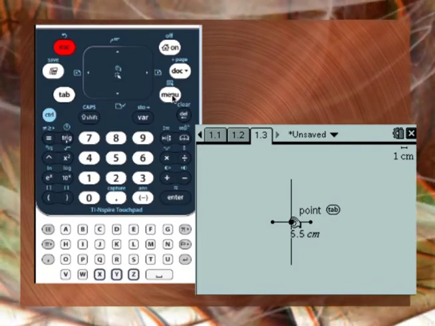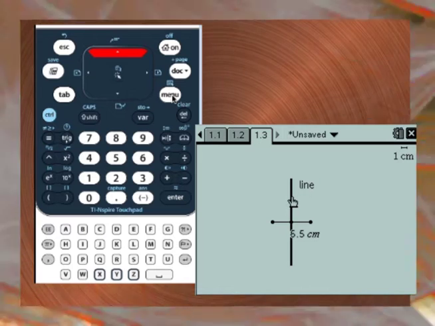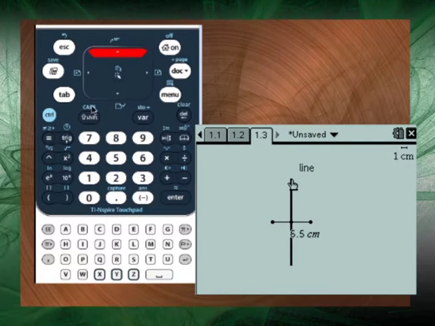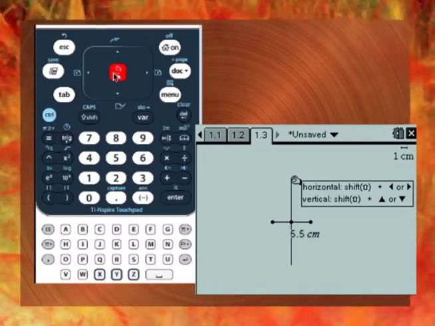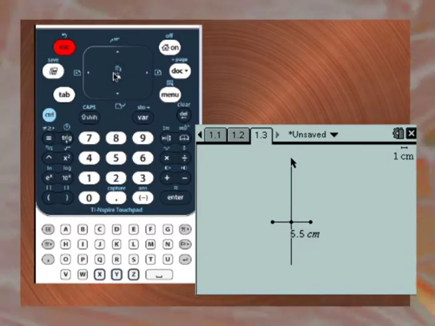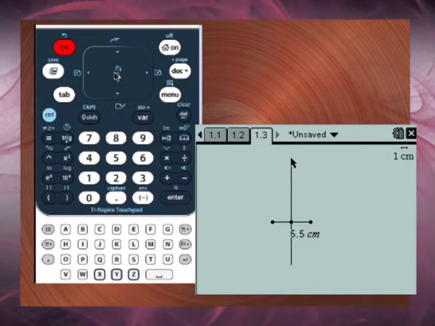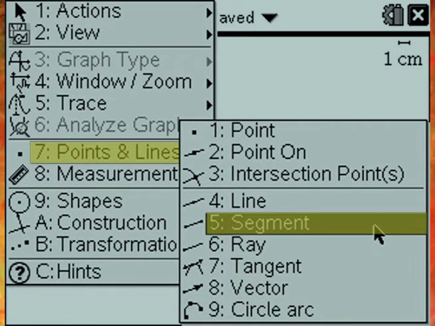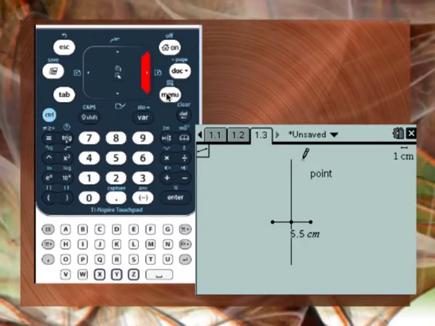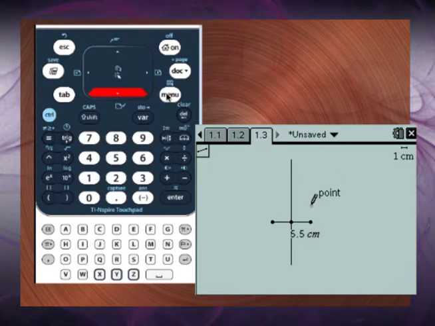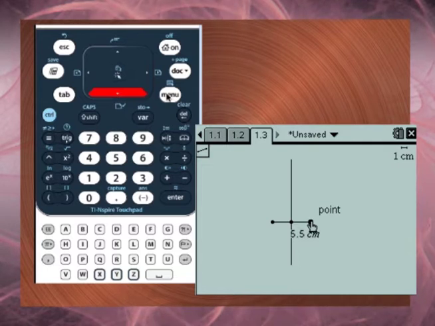Press Escape and move the pointer to the end of the line. Press and hold the click key until the pointer changes to a grasping hand. Use the up arrow to extend the line. Extend it to the top of the screen. Now construct an angle that includes the base of the pyramid. Press Menu, and under Points and Lines, select Segment. Move the pointer to the right-hand endpoint of the base of the pyramid. Make sure the pointer is right above that point. Press Enter.